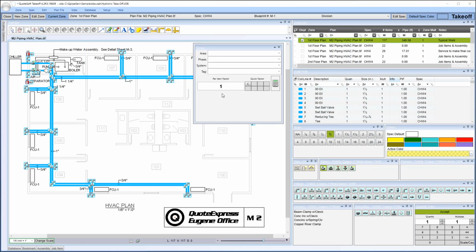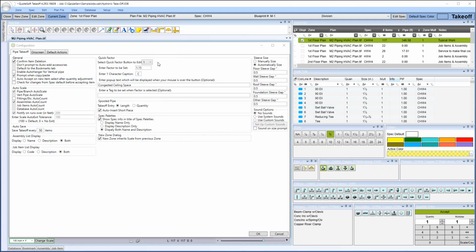To use quick factors during takeoff, simply select the button to populate the per item factor field with the desired factor. You can continue setting up the rest of the quick factor buttons by selecting the button and assigning the values.